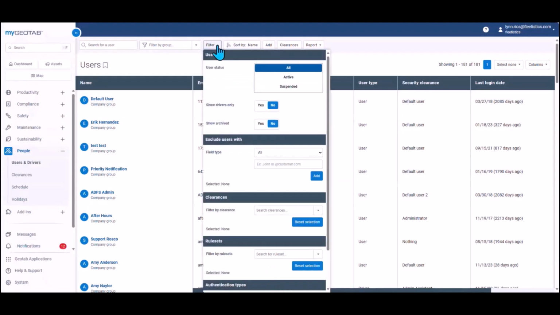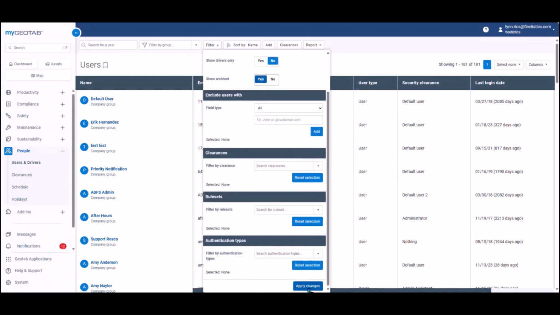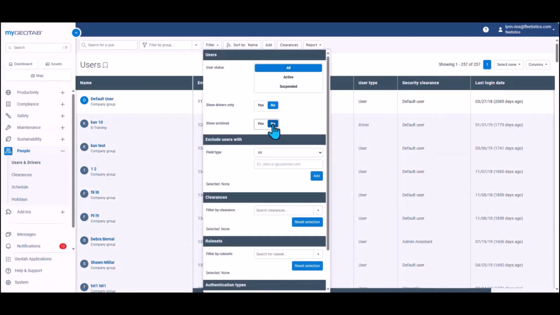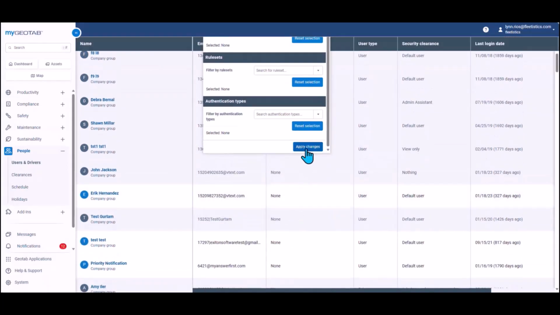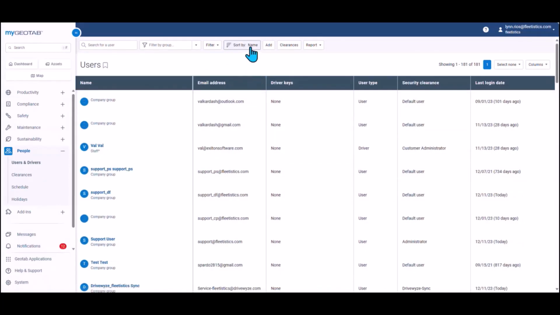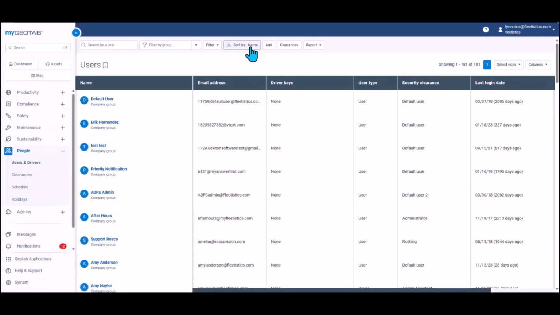You also have the ability to filter to a specific group of users. If you only want to see the archived users, you can make that selection and pull just that list. Now I'm back to my active users. We can sort the user list by name alphabetically A to Z or Z to A. And we can also pull a report that lists all of our users with their details.